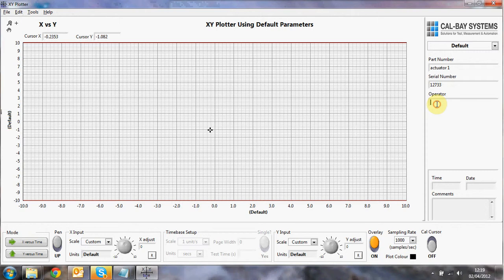And you can put an operator name so that when you save this away, you have a record of who is taking the test. You also can get the date and time of the trace, and this will happen automatically when you put the pen down button down. And you can put some comments in here also. So these comments again get saved along with the trace so that you can provide information about where the test was done, and any other parameters associated with the test that you had.